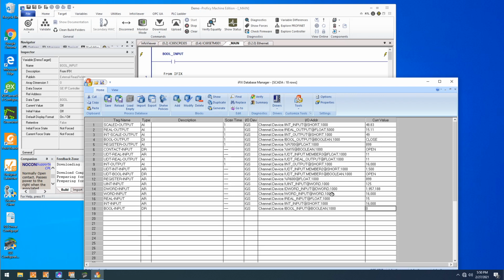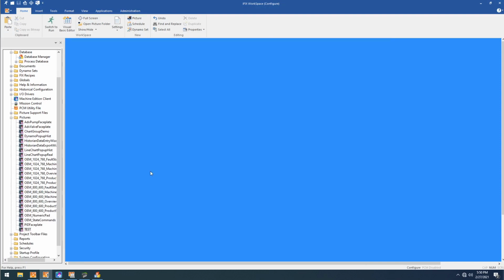Let's actually put some context to this. So what we're going to do is, under a workspace in iFIX, we're going to create some fun animations and data links to illustrate how these values are changing. So under workspace, I've got a very simple and blank picture file. And the first thing we're going to do is deal with Boolean variables.